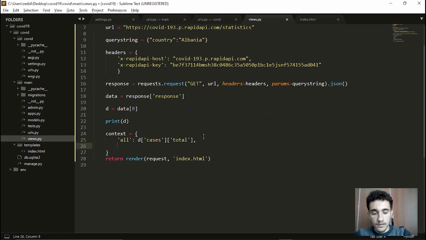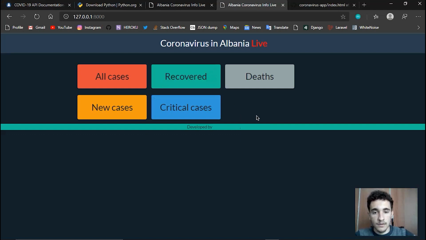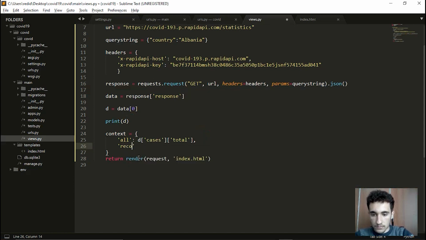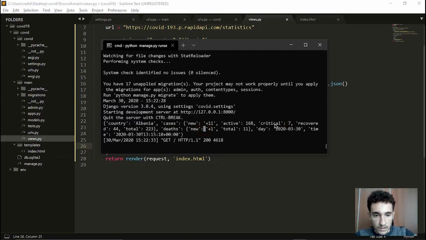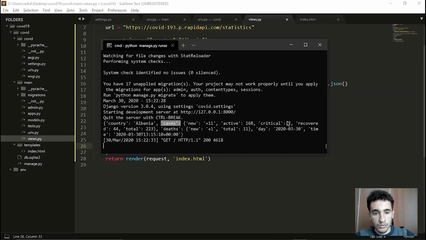And another thing we need is recovered cases. So I'm going to call this recovered. And in recovered, we need to put again D, and inside here, let's see, the recovered are inside cases. So we need to put again cases, and then we need to put the name of recovered. So just type recovered.